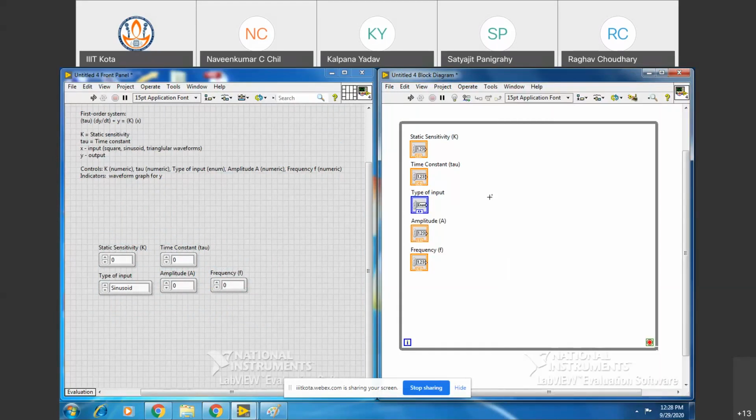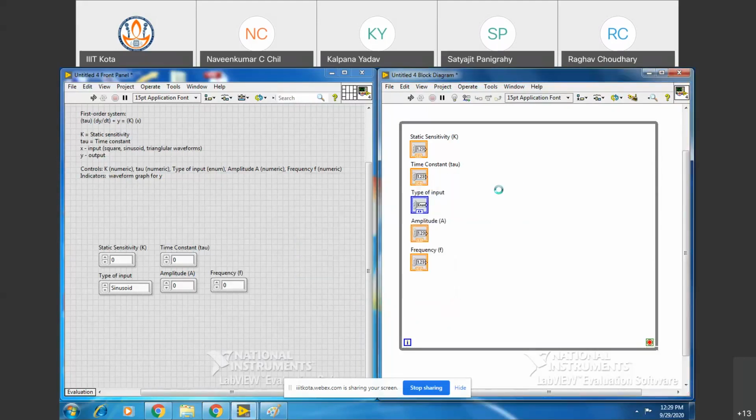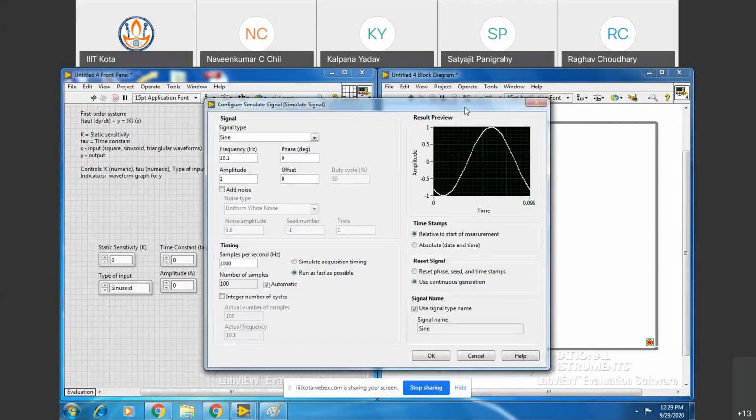Go to the block diagram, then press Ctrl and the space bar. Then what is that? Simulate signal. Everyone has done this. Okay, everyone has done this. So simulate signal is this.